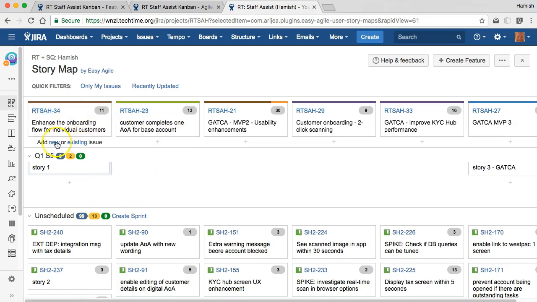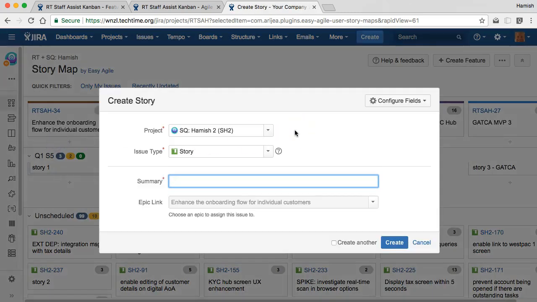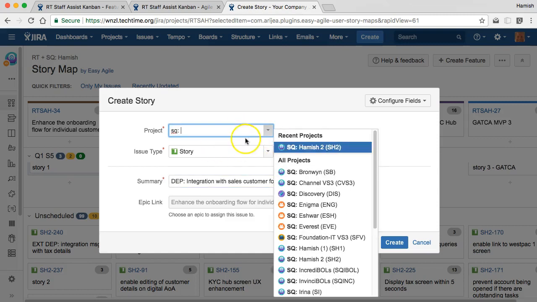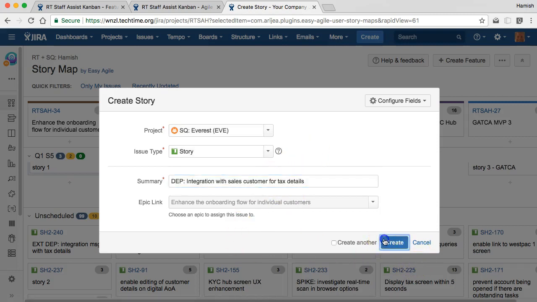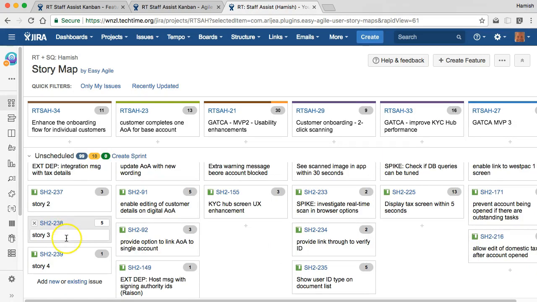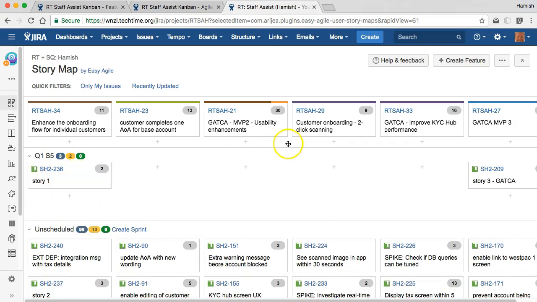I could also from this screen go in and add a dependency of the integration with sales customer text details, and go ahead and put that over on, say, the Everest squad, and create that, and that would go on their board and wouldn't show up in here.